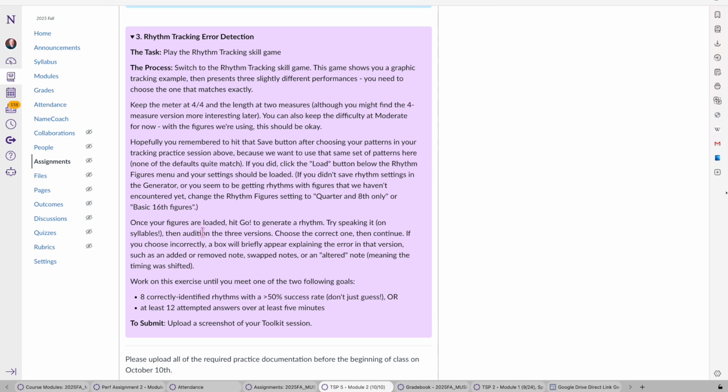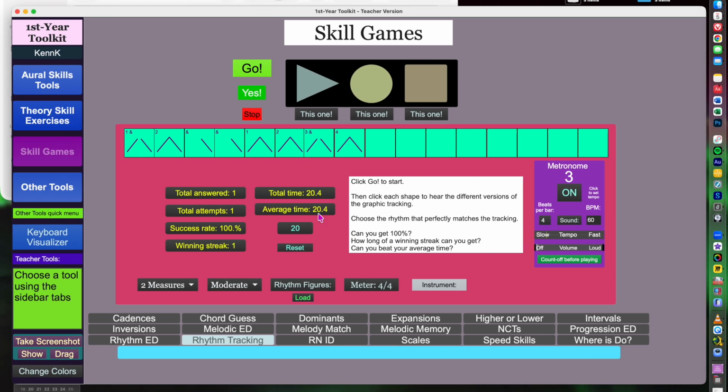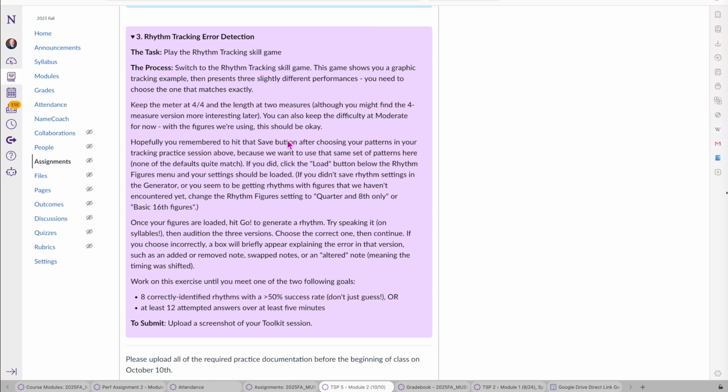At any rate, that's how this game works. You're going to play it until you get at least 8 of those correct with a better than 50% success, or you've tried it with 12 of them over the course of 5 minutes. So hopefully, even without hearing those rhythms, this is all clear. And that should be it for right now.